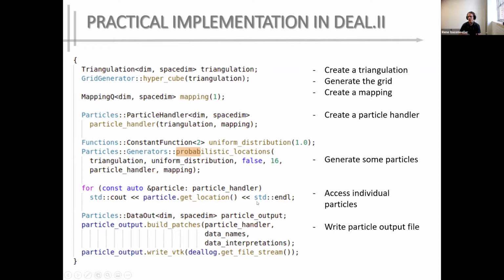So for example, you would want to move the particles around, or you would store some properties on them and develop these properties over time. But this is the basic structure of how a particle program could look like.